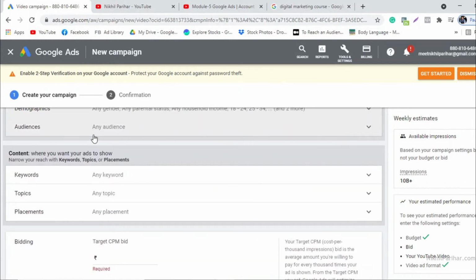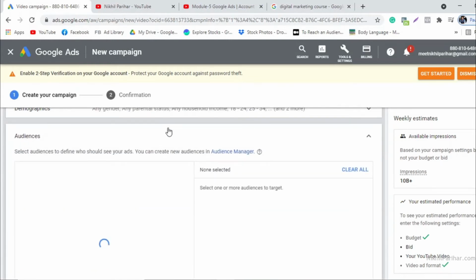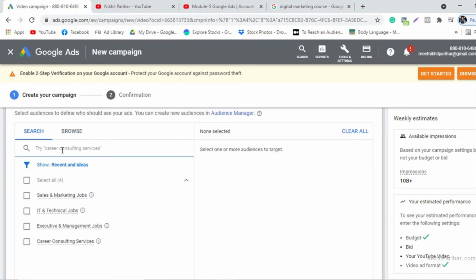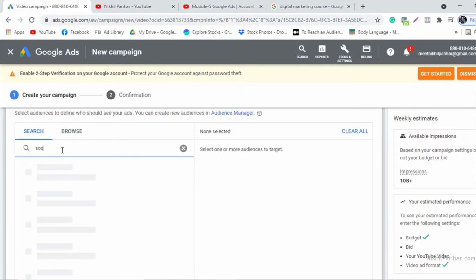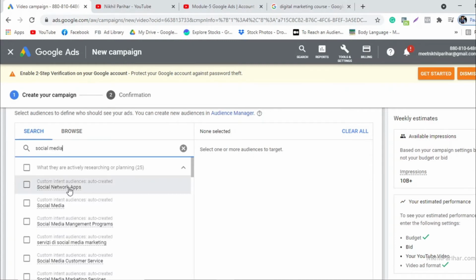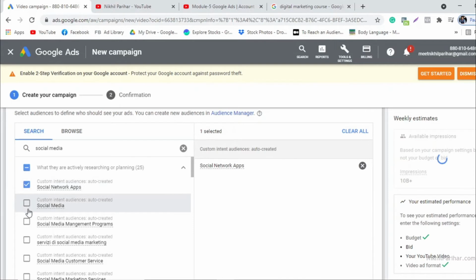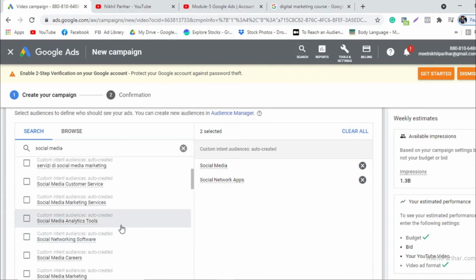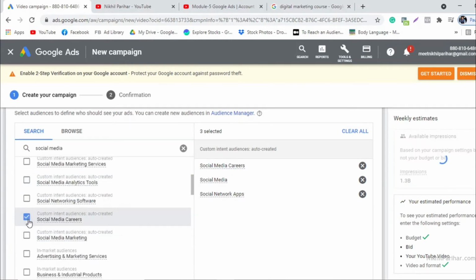Let's come to audience. In audience, you can also search for interest. So if you go here, you can search for, for example, social media. If somebody is interested in social media, probably social networking apps or social media, they can be my audiences. So I would select them. Social networking, and yeah, I think that's it. Social media analyst, social media careers, probably social media marketing, advertising and marketing.